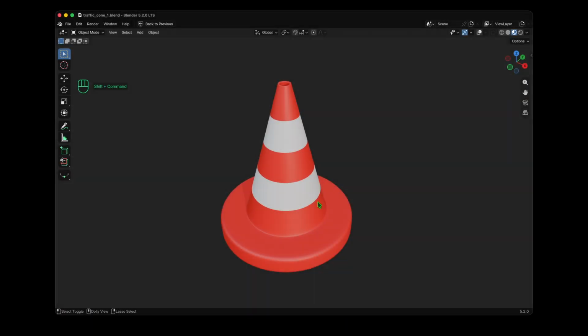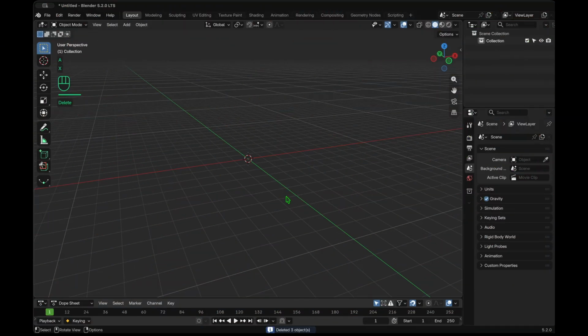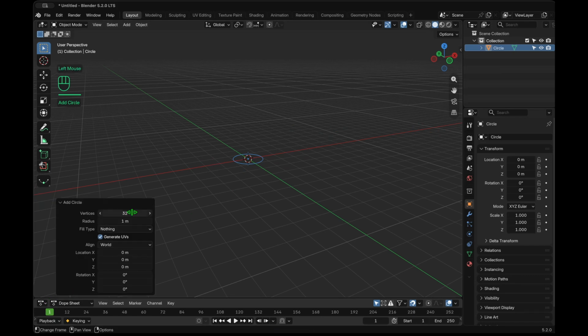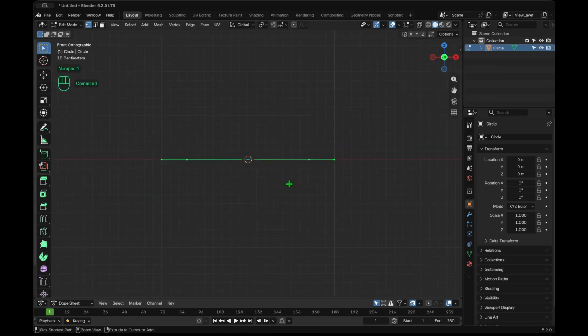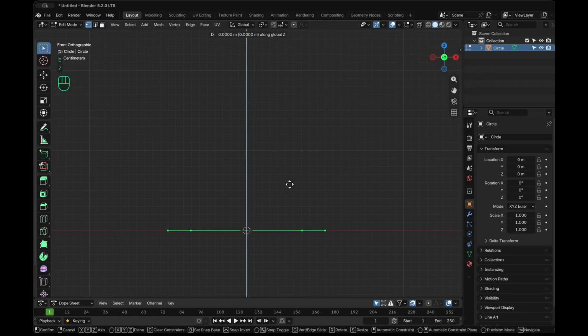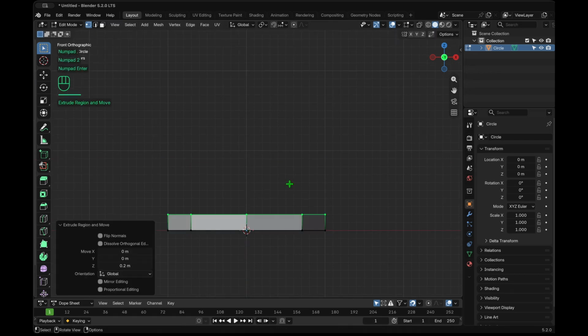In this video, we'll look at how to model a traffic cone. Shift+A and add an 8-vertex circle. Tab into Edit Mode. Numpad 1 for front view. E+Z and extrude 0.2 meters.